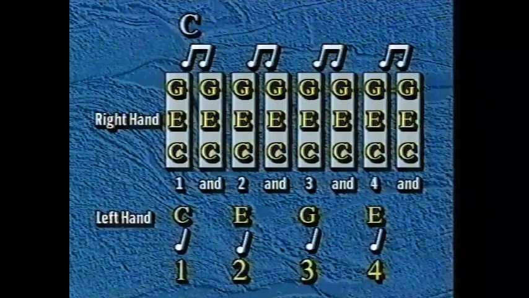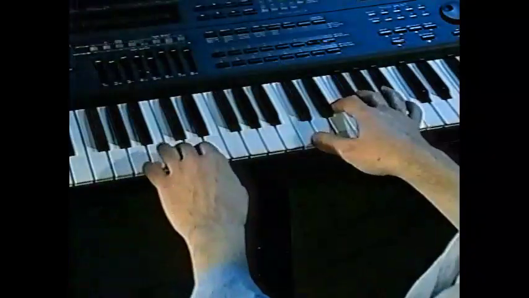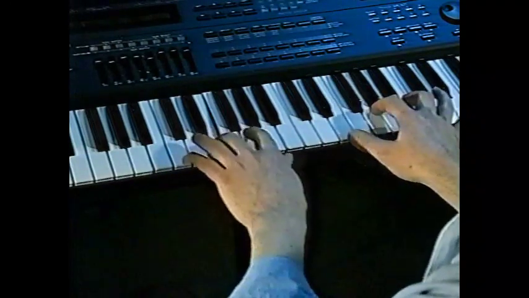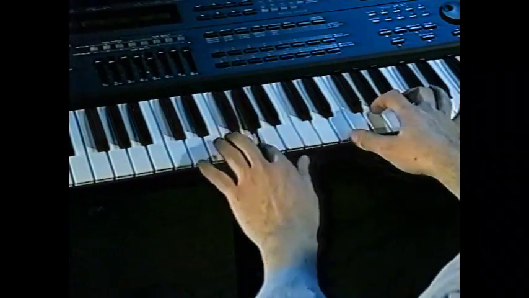In the right hand, I'm playing the chords 1 and 2 and 3 and 4 and. In the left hand, I'm playing each chord as an arpeggio, 1, 2, 3, 4. Here's the sound again. Try the sequence now for yourself. Start very slowly and be sure to count as you go.